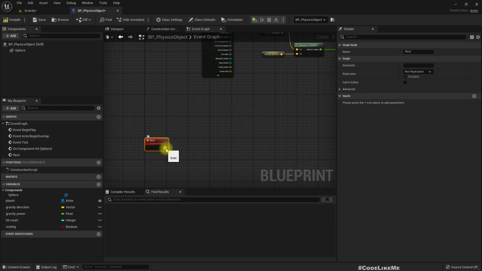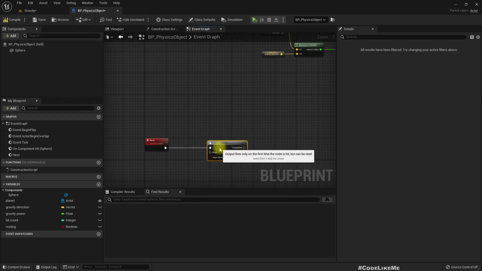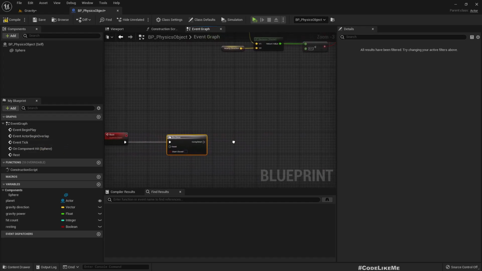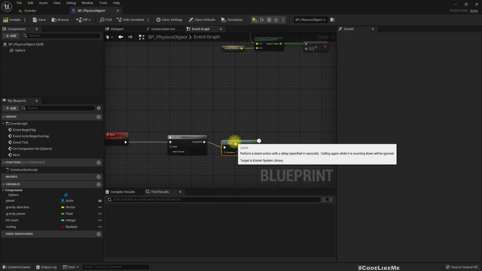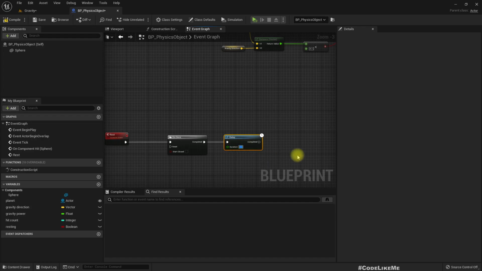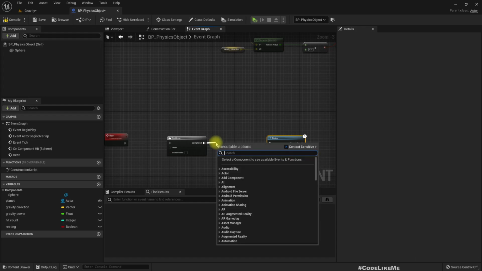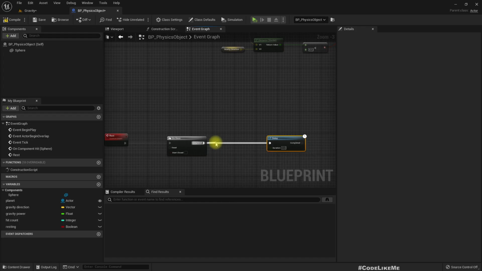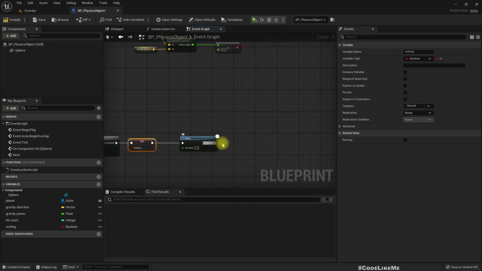And then first here I'll add a do once node, because in case this is called more than once. And here let's set a delay of, let's say, something like 0.4 seconds. No, first I'll set rest to true, then add a 0.4 second delay.